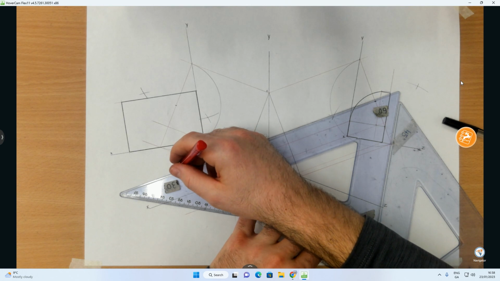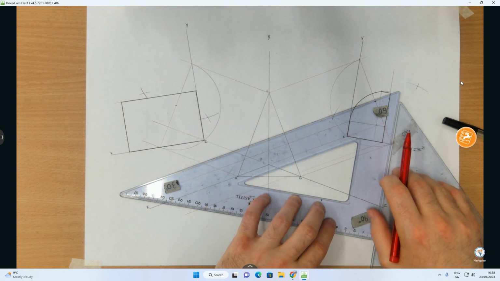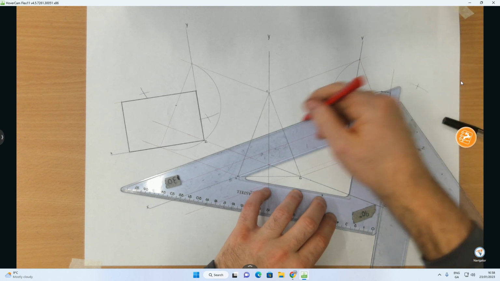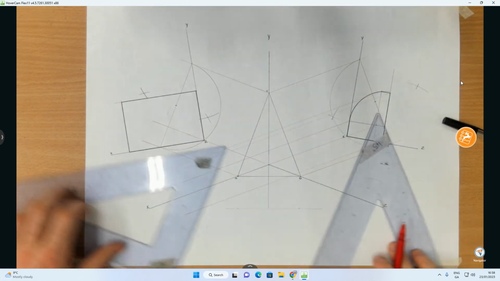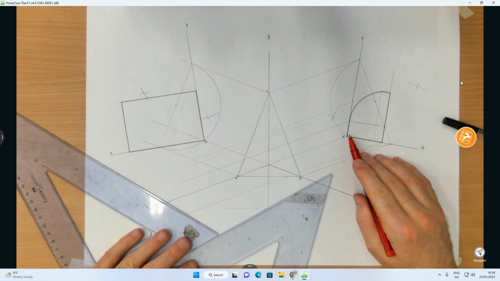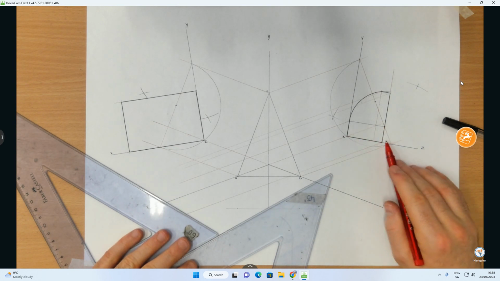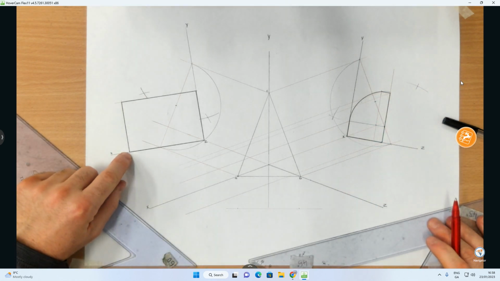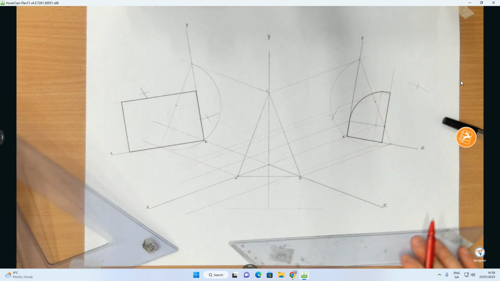Work your way around the object as needed. And then finally to this point here, because that's the other end of the flat surface. So this one, 1, 2, 3, 4, 5. Now I'm going to bring down this point and this point.